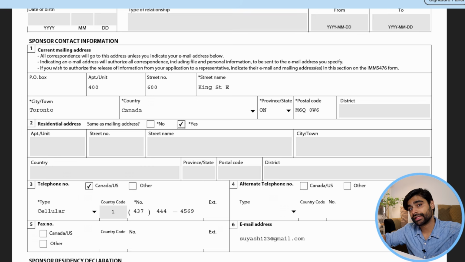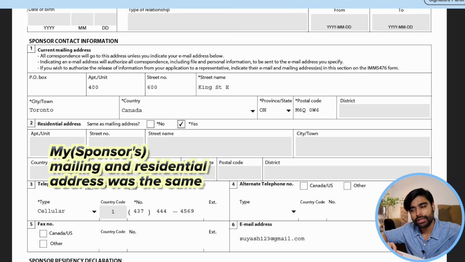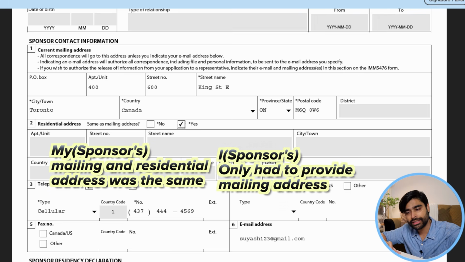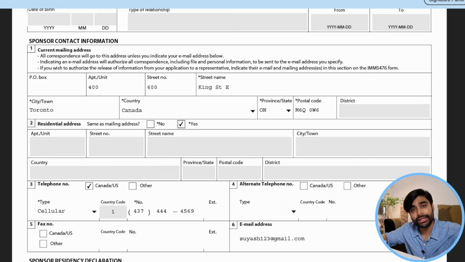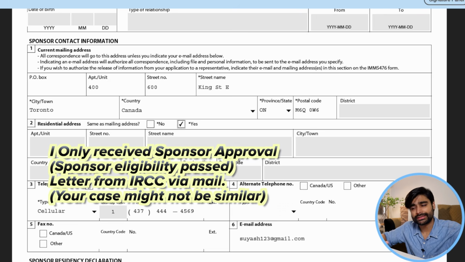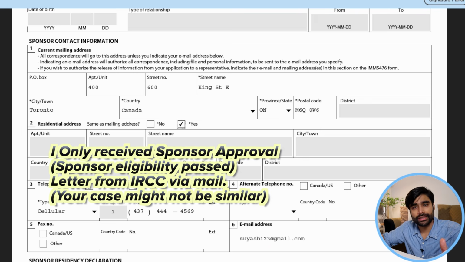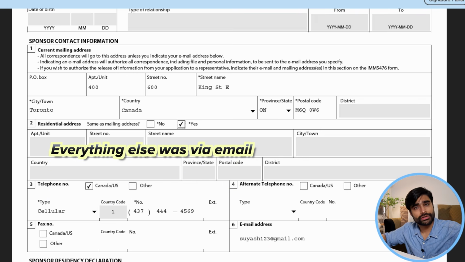I was a sponsor living in Canada at the time and my wife was in India. So I wanted to receive all communication at my residential address. That's why my mailing and residential address were the same. So I only had to enter the mailing address and then check this box, and that took care of the address part for me. And I did not really receive any documents from IRCC at this address, except for, I think, the sponsor eligibility letter, but that was it. All other communication came to my email.